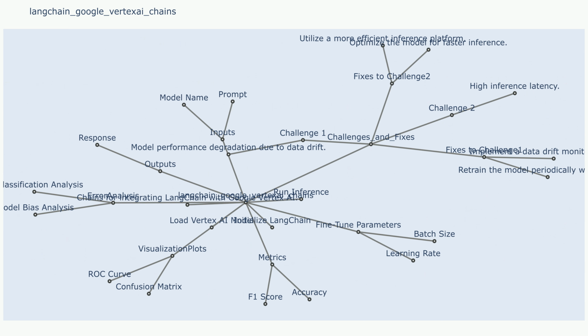Challenge 2: Model latency. High latency in the Vertex AI model can result in slow response times for the chain, impacting user experience. Sample use case that resulted in challenge 2: using a complex Vertex AI model that requires significant computational resources.